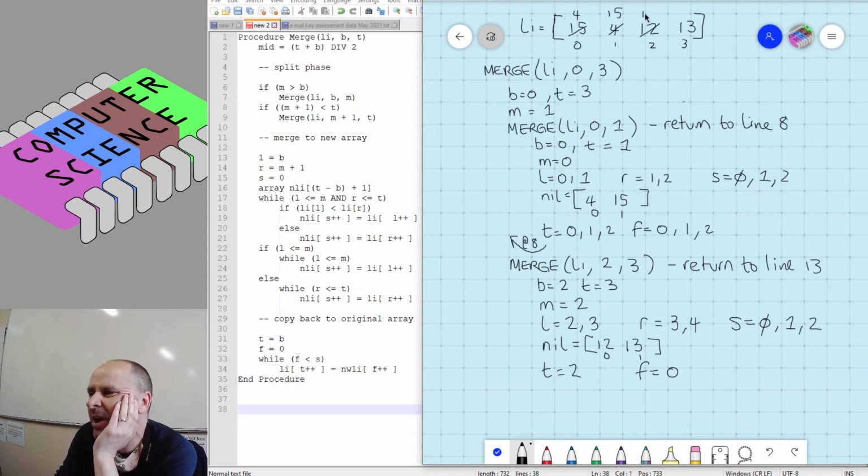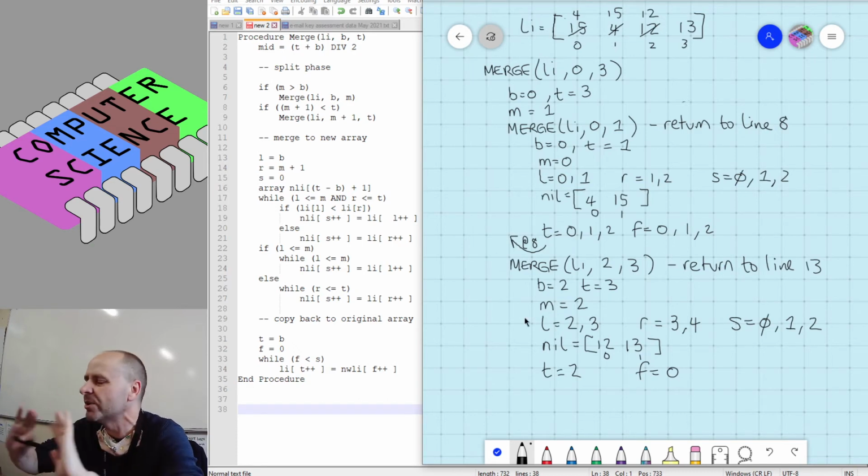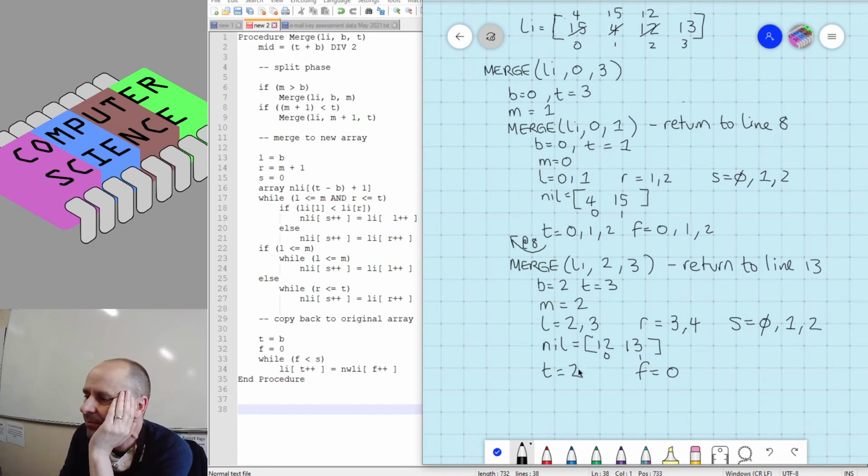And actually, we are overwriting, but we're overwriting with the same number. We don't examine it, we're just obliterating. So we increase T and we increase F. The while loop is still true, so we're going to do another copy. And we just say, copy to position 3 in the list from position 1 of the new one. So we're going to copy the 13.